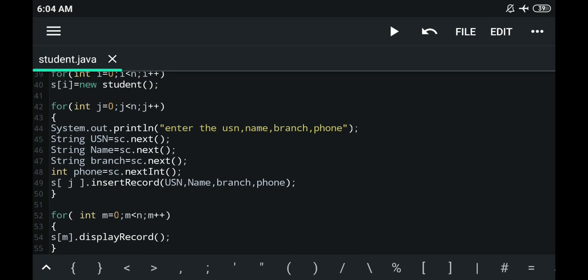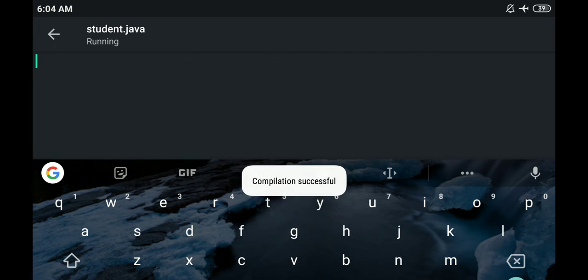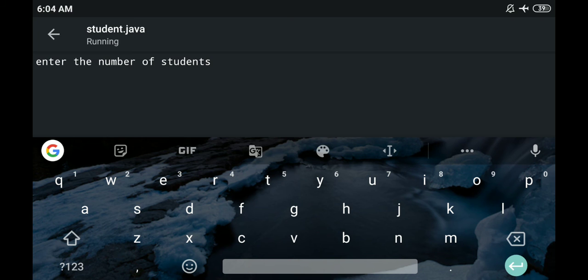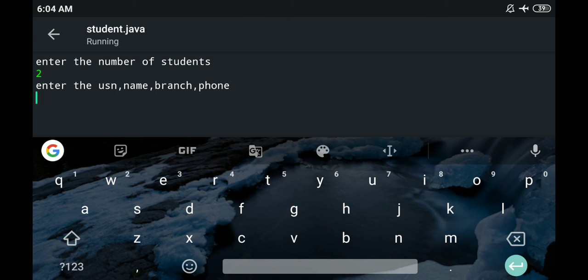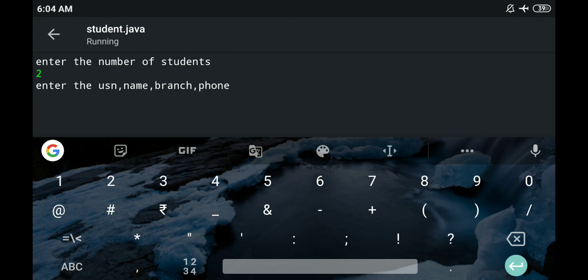So now let us try to run this program. Once we run the program, it is going to ask us for the number of students. So let me say I want to enter the details of 2 students. Then it is going to ask us for the USN, name, branch and phone number. So let us give some USN number.